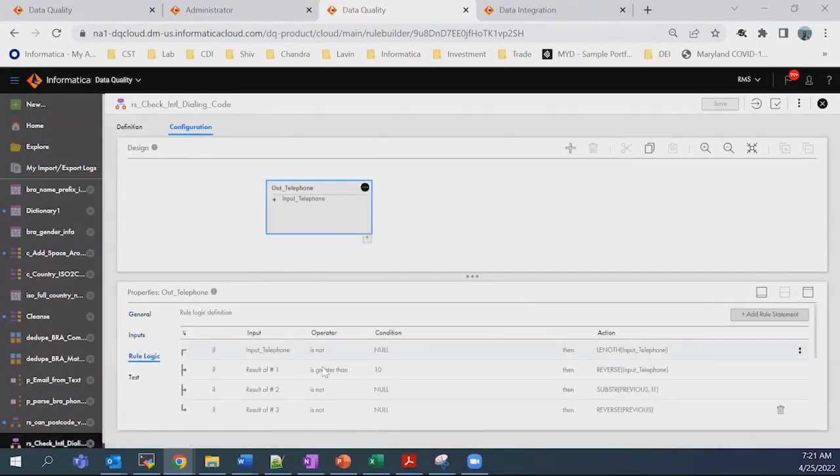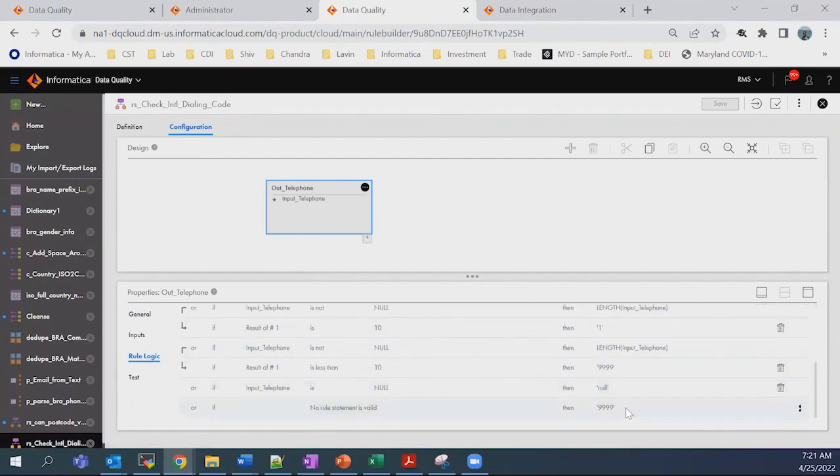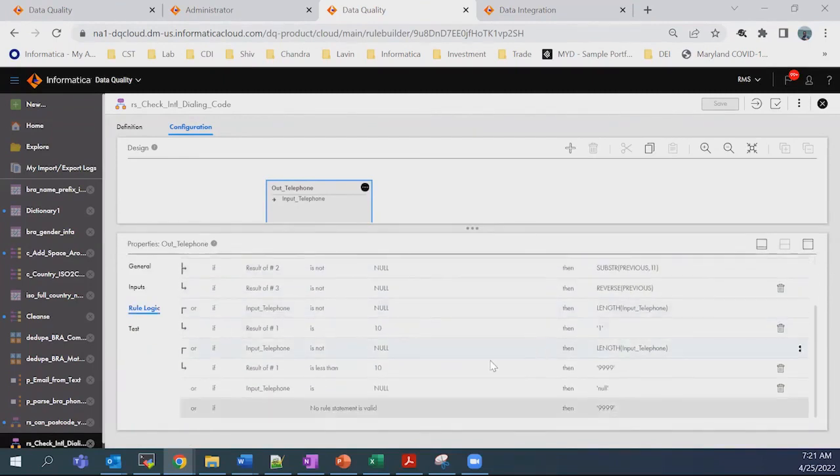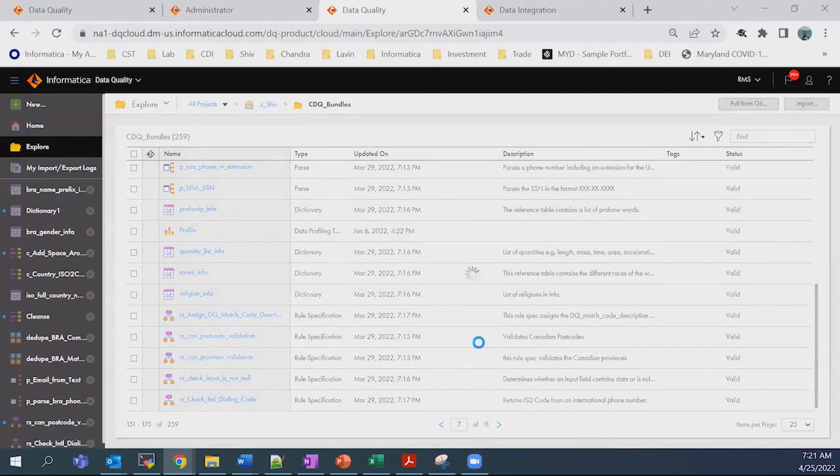And same thing, right? So length, input, reverse. This is just a bunch of more rules that you can apply. Okay. That's about the rule specifications, right?